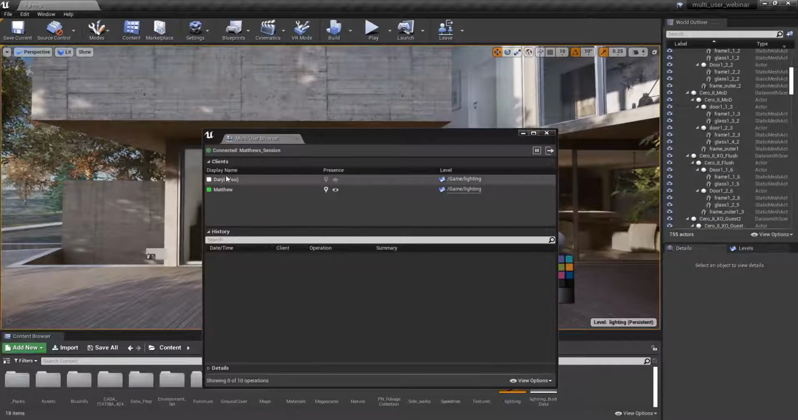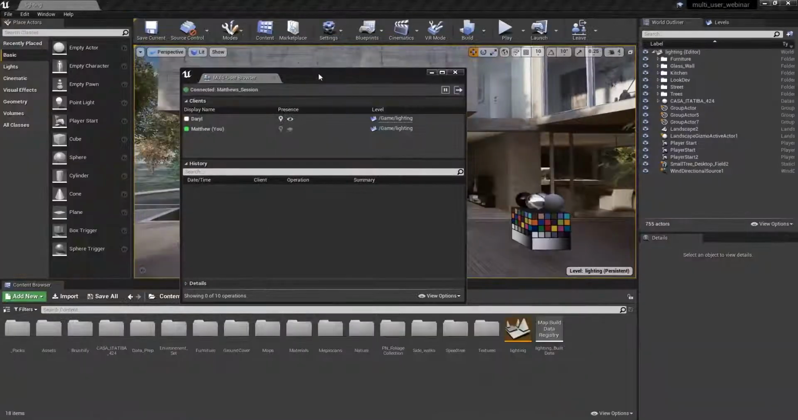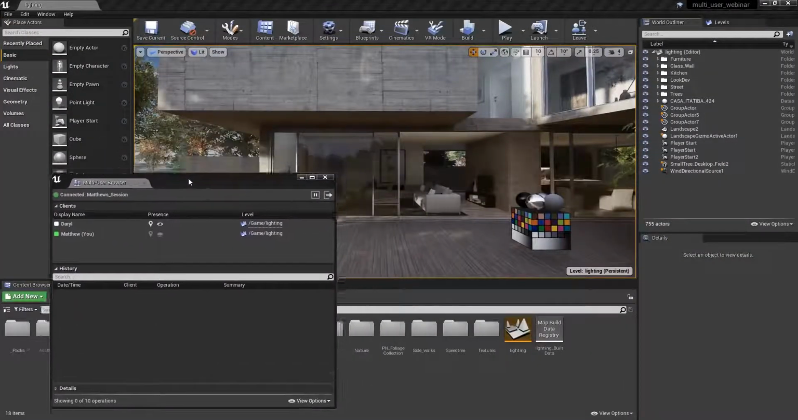You can see both of our names are displayed, and there's been no changes to the history. So Matt, what do you think? Yeah, so we're basically ready to start working now.